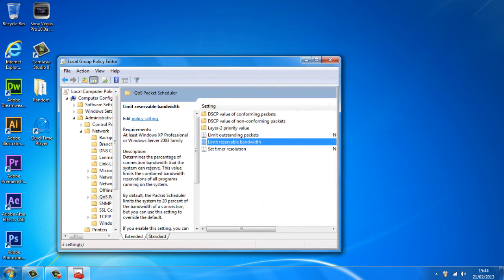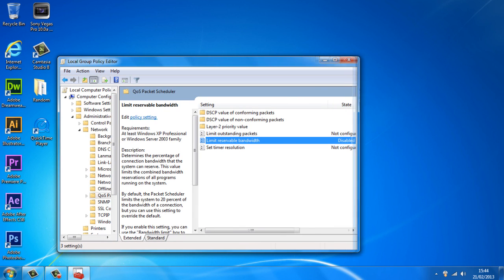And OK. What that will do is basically take the limit off for your internet and just let you use your internet at its full potential.